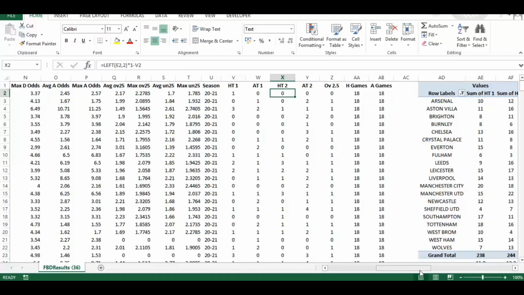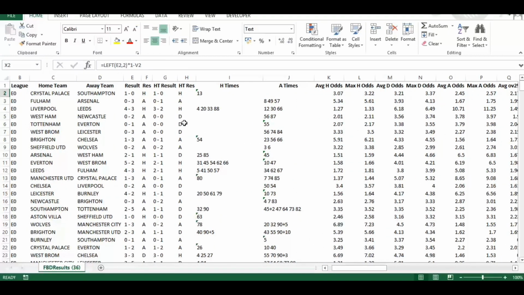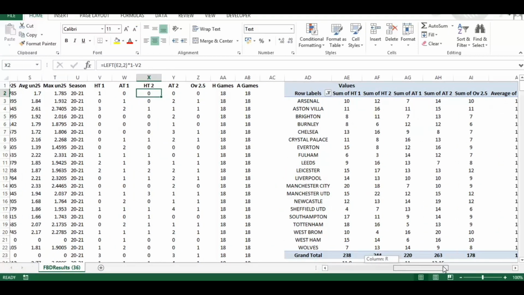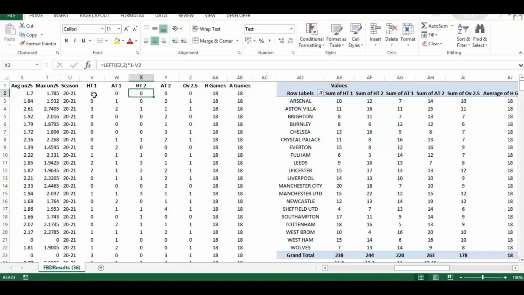Home team second half goals, very similar formula, but in this instance we're looking at column E, which is the full-time result, getting the left 2 characters, timesing it by 1 to convert to a number, and then simply minusing the home first half goals from the total goals scored by the home team. So that gives you the value for the amount of goals scored in the second half by the home team. And we've done the same for the away team using the right function.